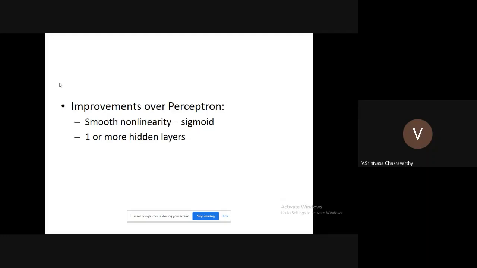So in the 80s, things picked up again, and people started studying the multilayer perceptrons. And suddenly they found that the MLPs don't have the problems that perceptrons had. Suddenly they became all powerful. So let us see how it works out.